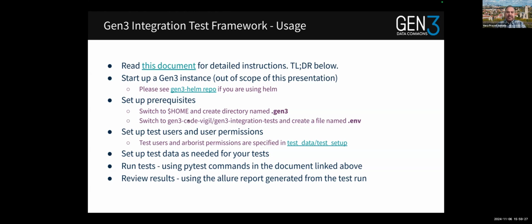These are the prerequisites that we need. We store all the test artifacts which are dynamically created by the test in a directory called .gen3 in the home directory. So we need to create that. And also, this is technically not required. We could pass the environment variables as part of the command itself, but we're just standardizing how we do things. So create a .env file in your integration tests and store your environment variables there, which are needed to pass to the test.